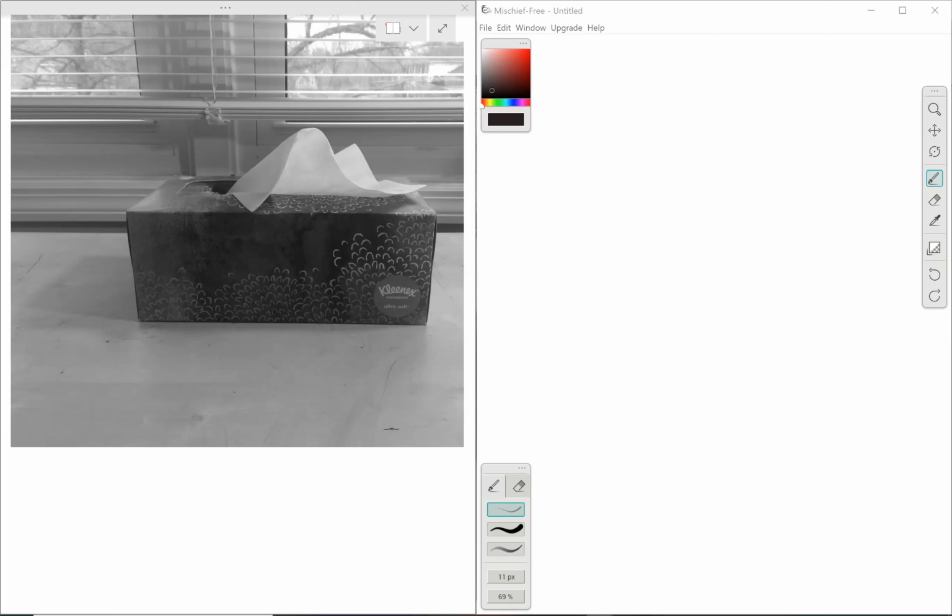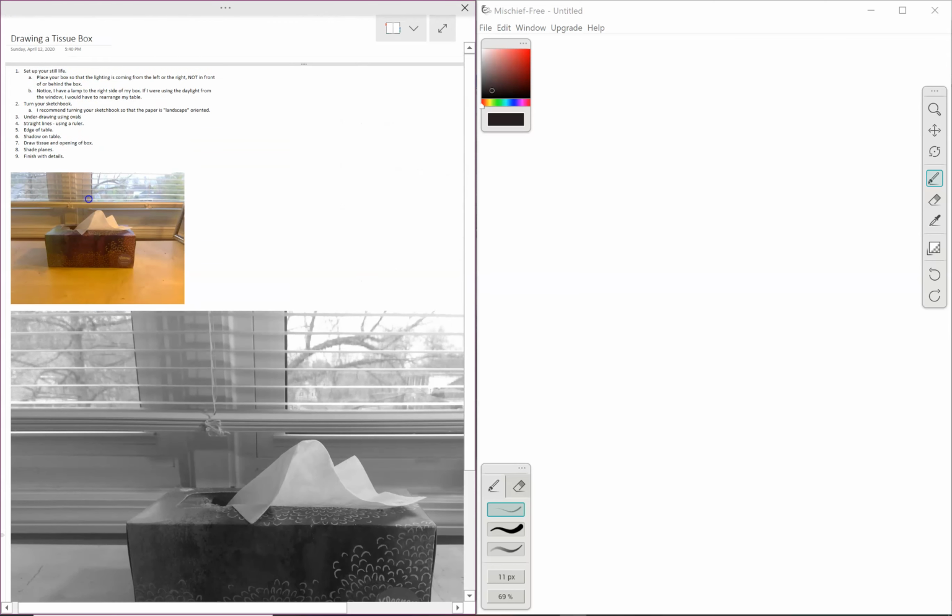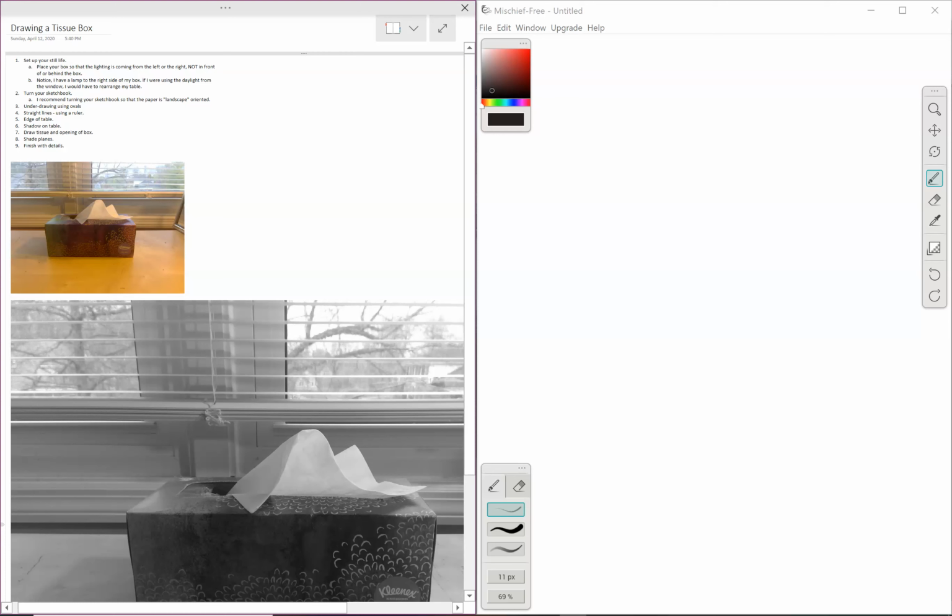Hi guys, I'm going to walk you through our box drawing assignment. This is going to be a little bit different than I would be doing if we were in the classroom. You guys are going to be drawing a tissue box because I figure that you all have one at home. So I've written some of the directions here into OneNote. So I'm going to go through this step by step, and I'm going to be drawing digitally. But you guys will be drawing in your sketchbooks.